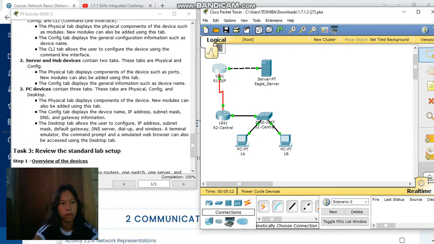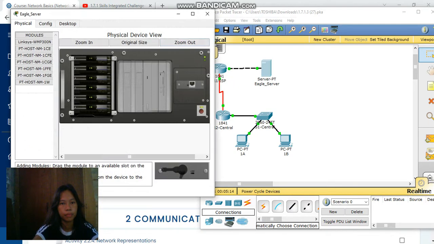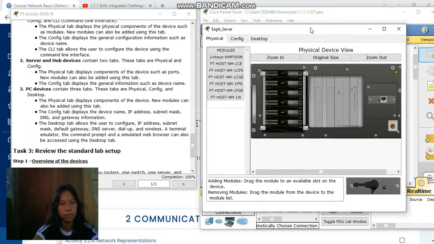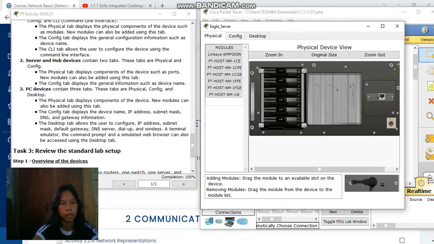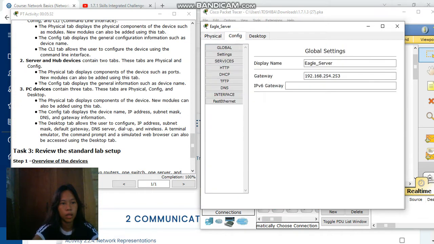Number 2, server and hub devices. Physical tab displays components of the device, such as ports. New modules can also be added using this tab. Config. The tab displays the general information, such as device name.